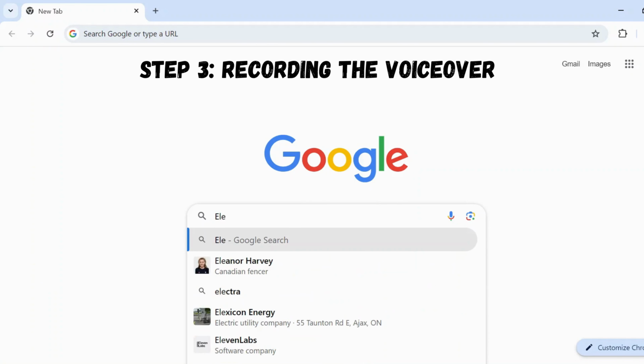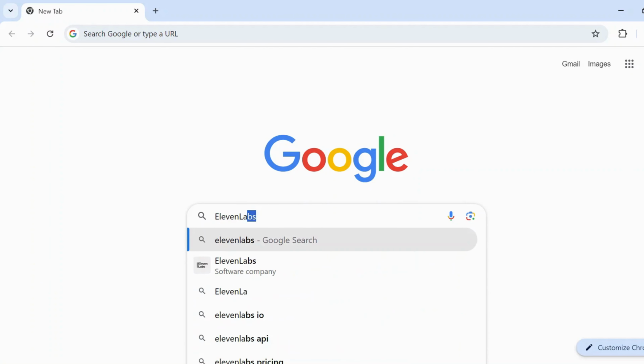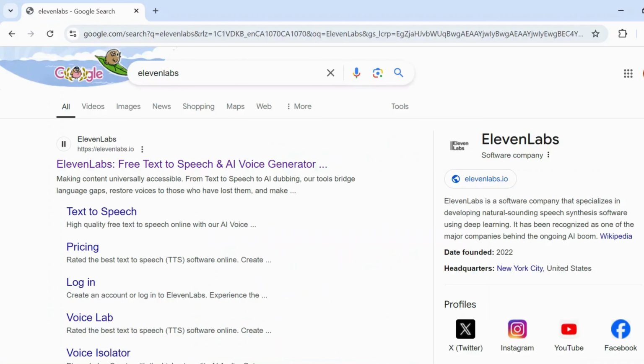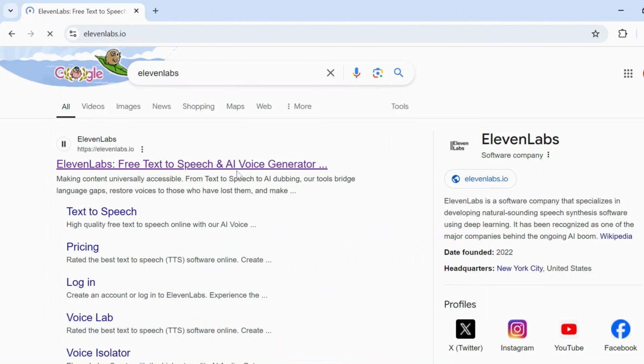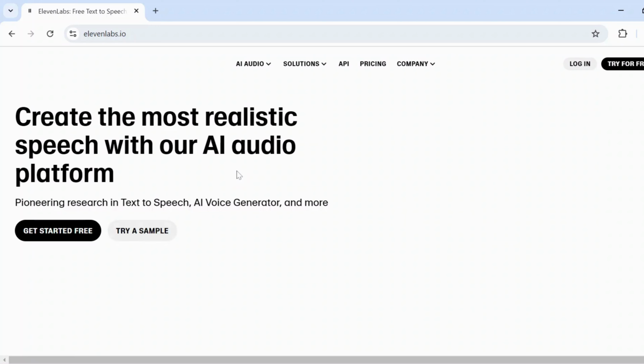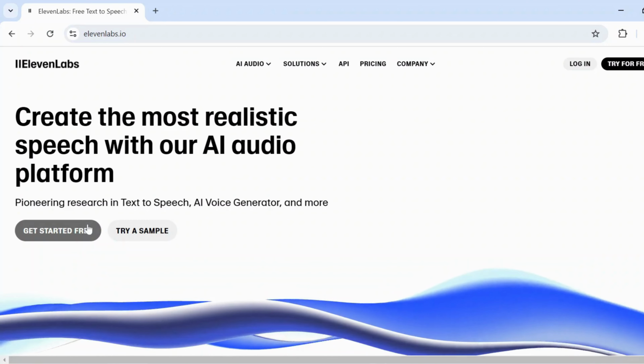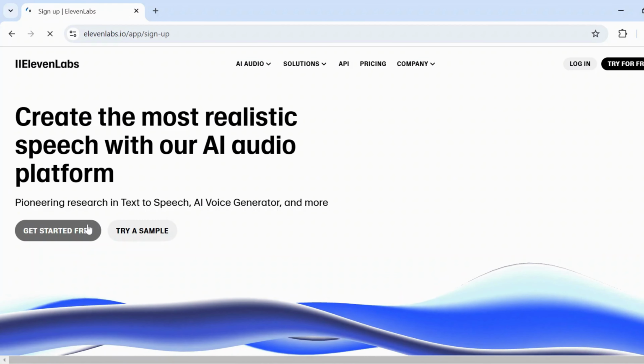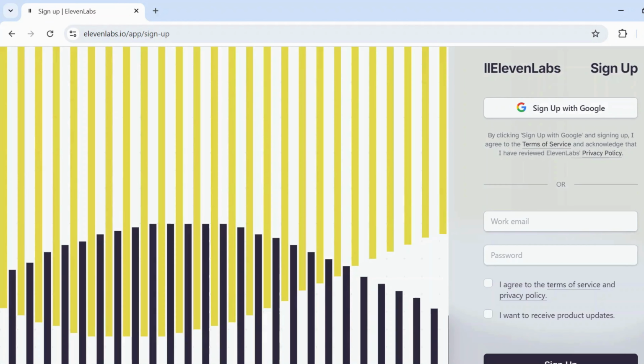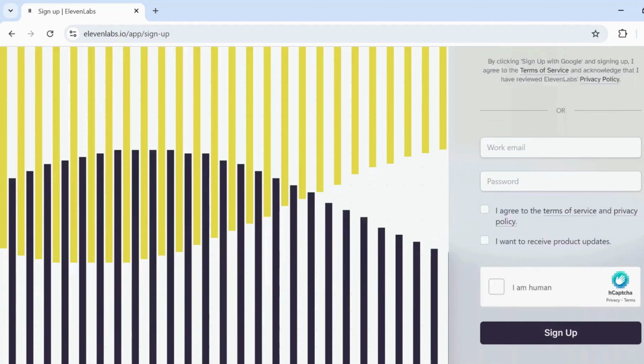Step 3. Recording the voiceover. For voiceover, we will use the 11 Labs AI system. So we go to the 11 Labs AI website and use the text of the quotes created by ChatGPT to generate the voiceover recording. A link to the 11 Labs AI is given in the description of this video.